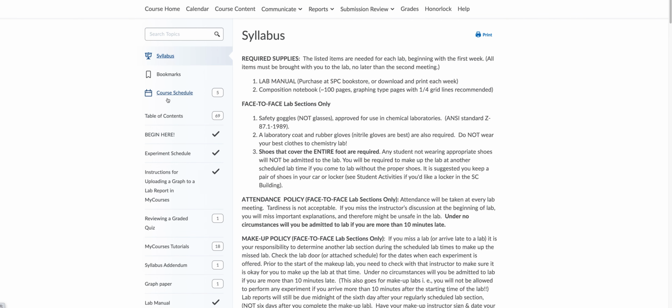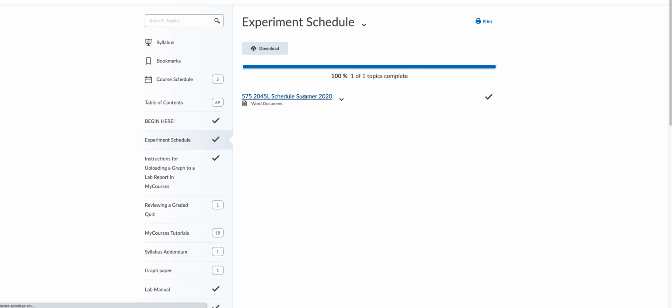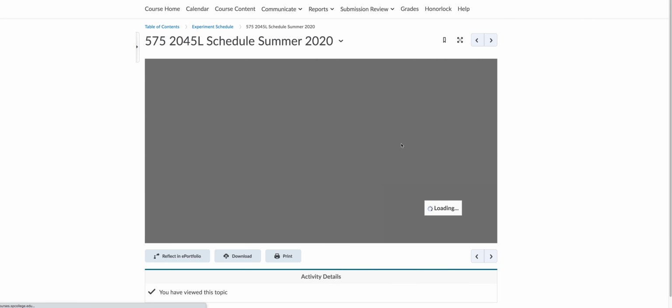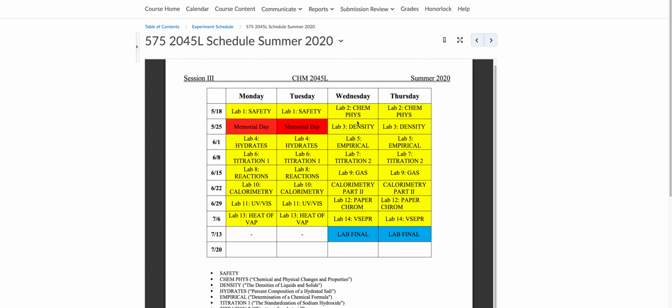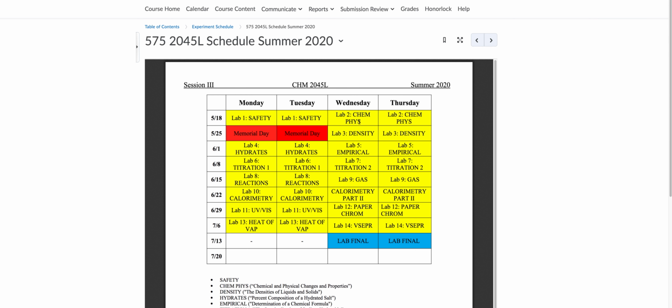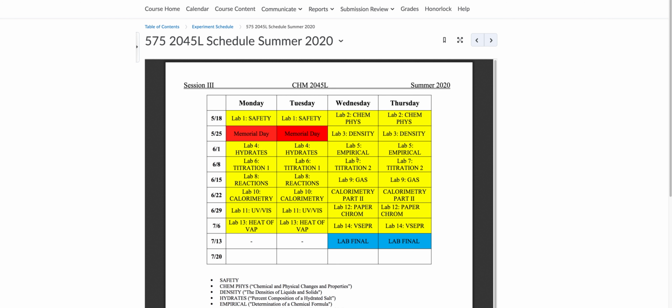Also, on the table of contents, you'll find the experiment schedule right underneath that. And you can see that it's organized by day. If you are in a scheduled Wednesday class, then this represents your Wednesday schedule. For example, this is summer 2020. It's going to be different for each of you as you proceed through each different semester.